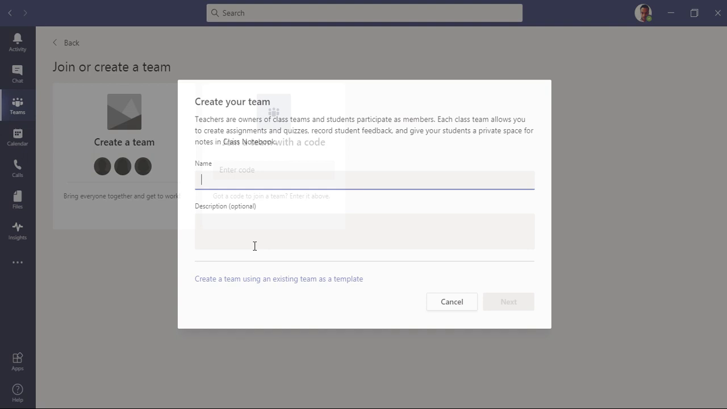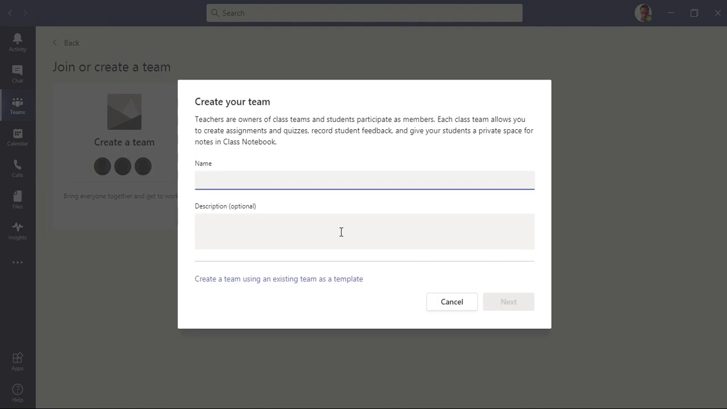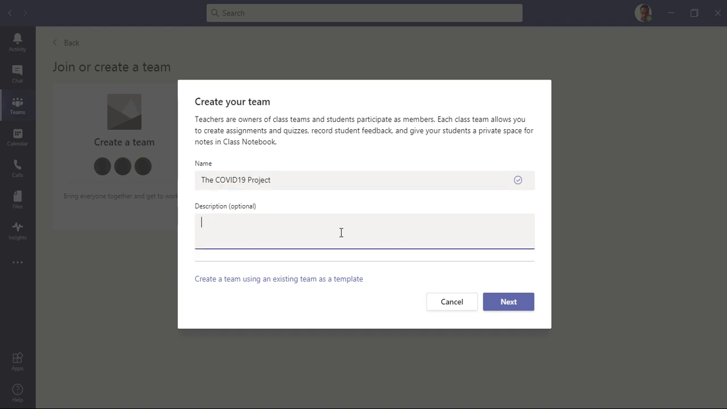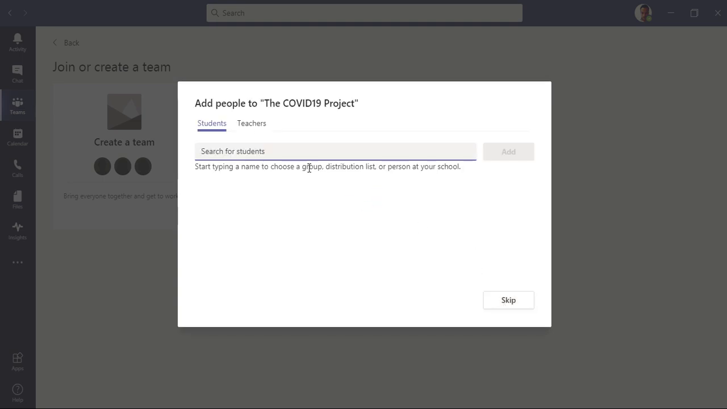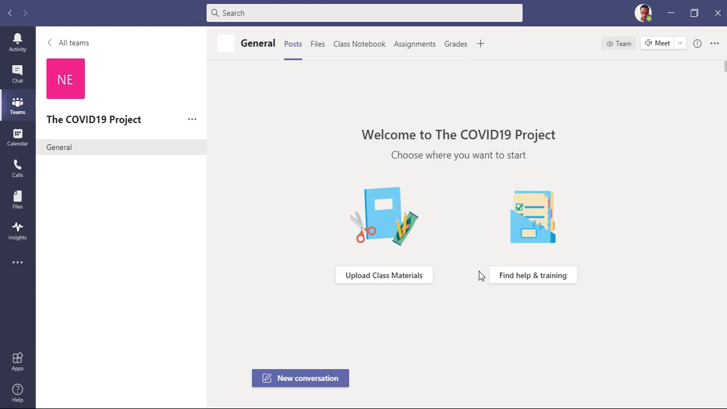Let's take a class and let's create a project team. Let's name it, what do you say? Okay, let's make it the COVID-19 project. You can add any description that you want or you can use any existing template, but let's forget about it. Click next. Now you can add teachers or students right away when making a team, but I'm going to skip it for now. I'm going to do that later. Okay, let's skip it for now. So we have our team here.